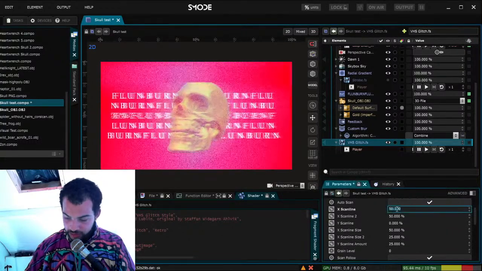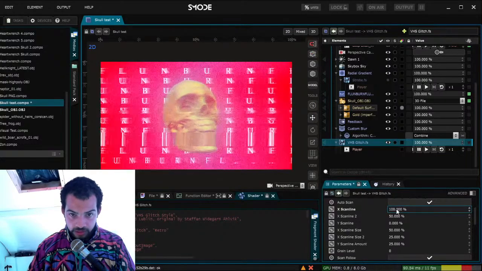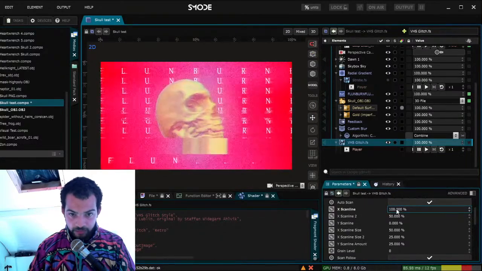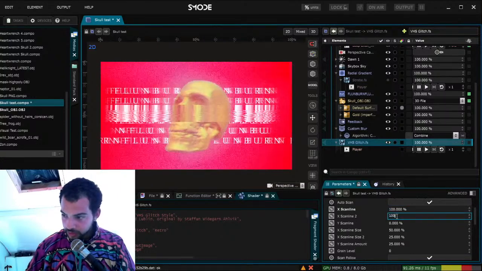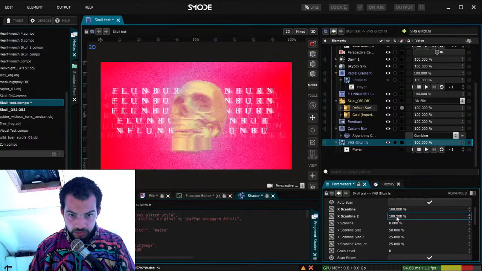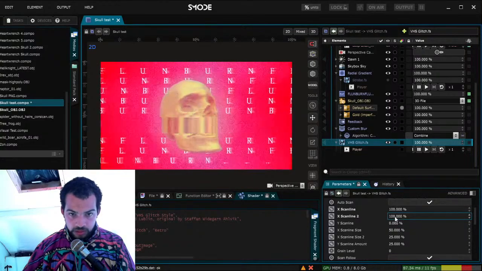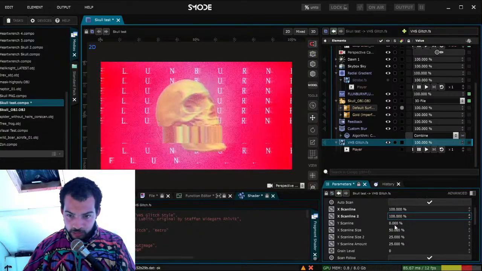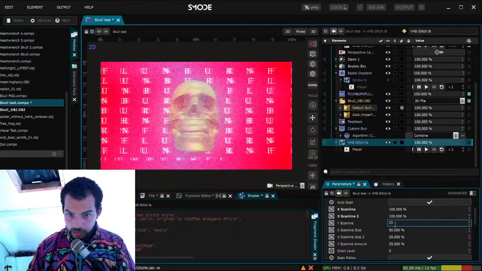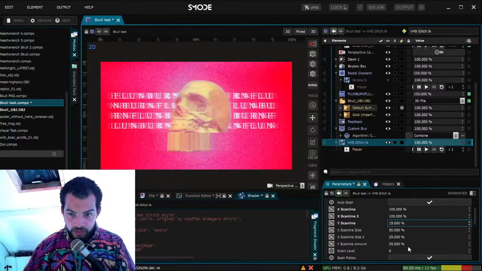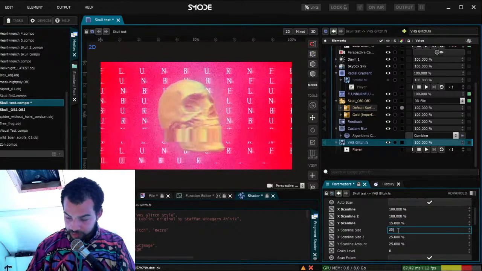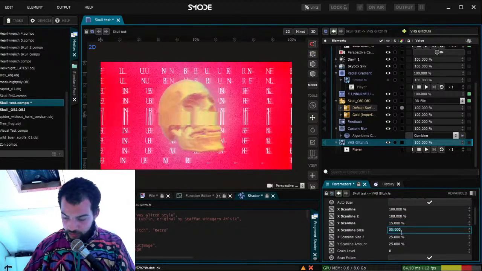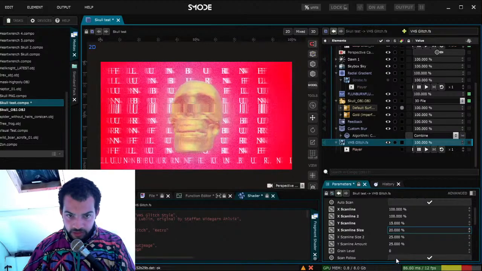The X scan line. Let's do a lot of X scan line. X scan line 2. Let's do a lot of that as well. And the Y scan line, we didn't have that one. The size, let's turn it down a bit. 20. Grain level.